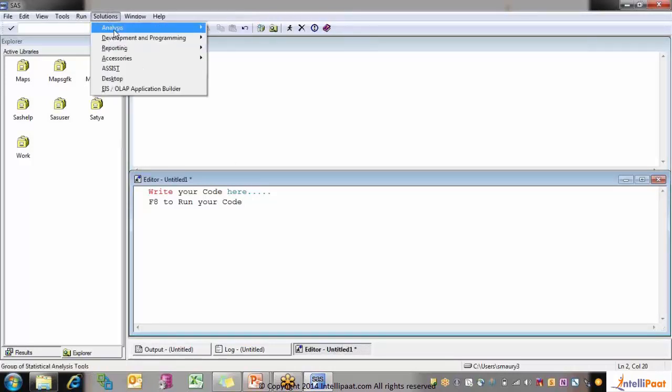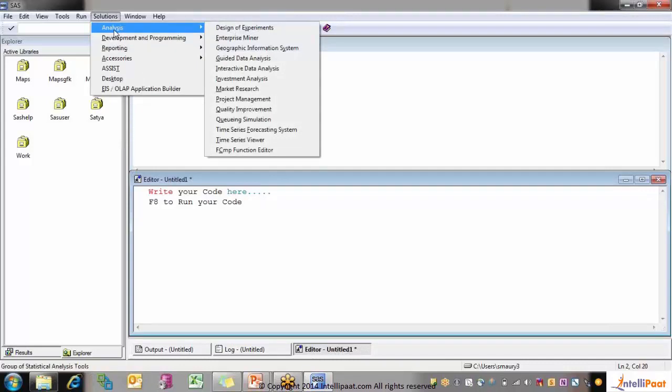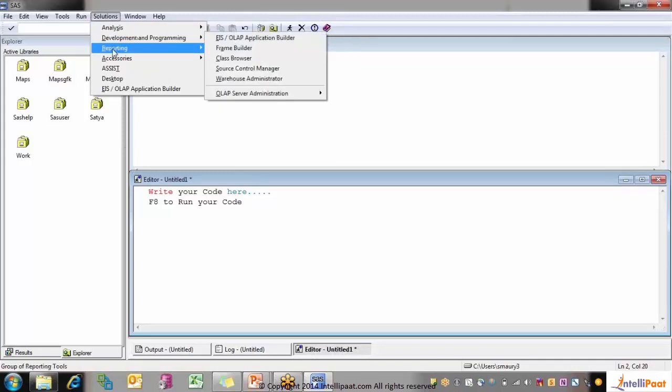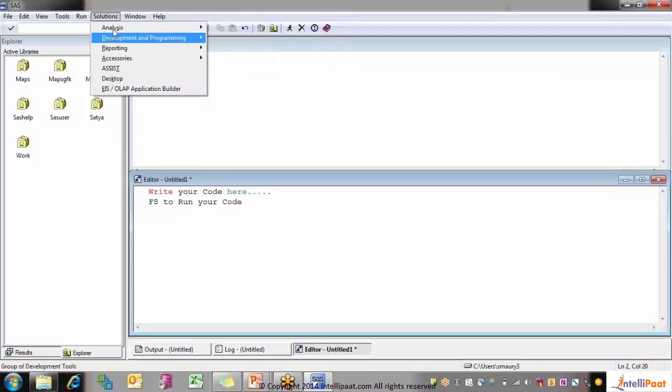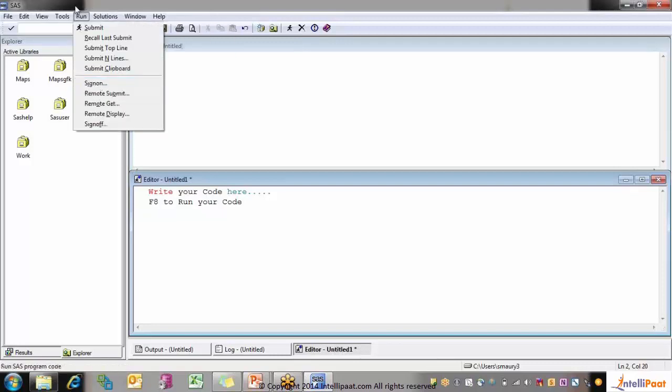Then we have these various tools which you will be using if you are working with advanced SAS, like analysis, graphics, miner, enterprise, reporting purpose. All the options are there, and we might be using these across the course. Then again run, you can see the running man here, submit, recall last submit, submit top line, submit end lines, and submit clipboard. So this is how you'll be navigating with various options.